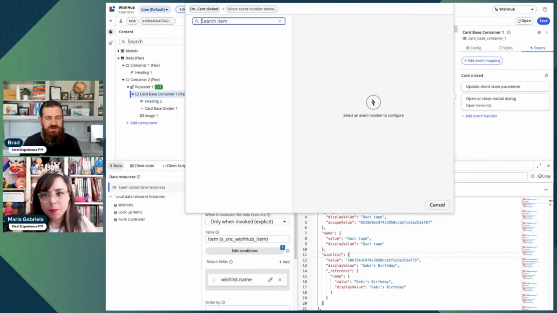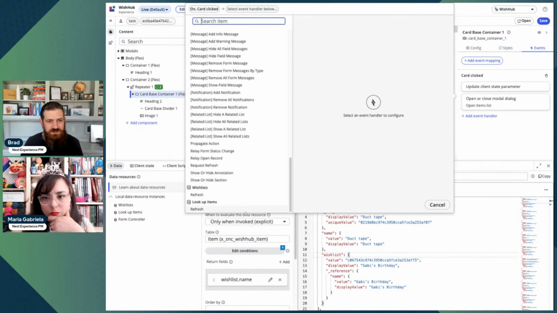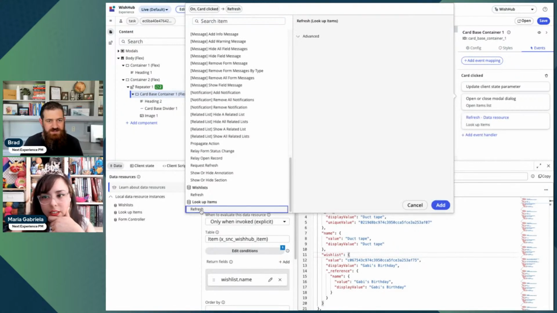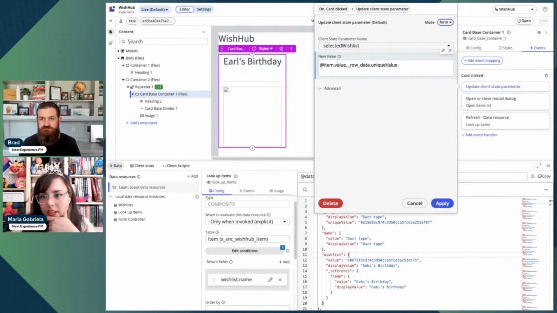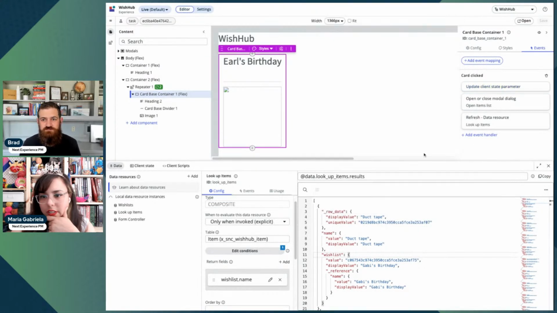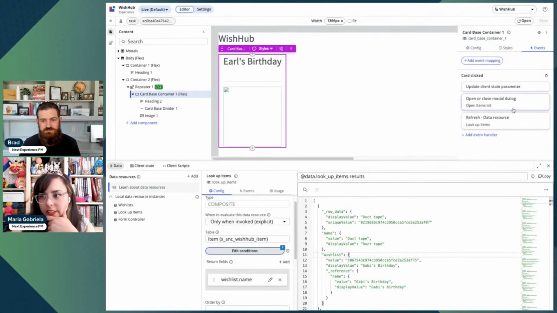Yeah, if you click the X and then just scroll all the way down to the bottom. Oh, here it is. Let's delete that, that's all you need. So it just has a refresh event, and all you're telling it to do is refresh, or get its data. Selecting the wish list, and then we're looking up the items, and the condition has selected wish list. So let's try it.